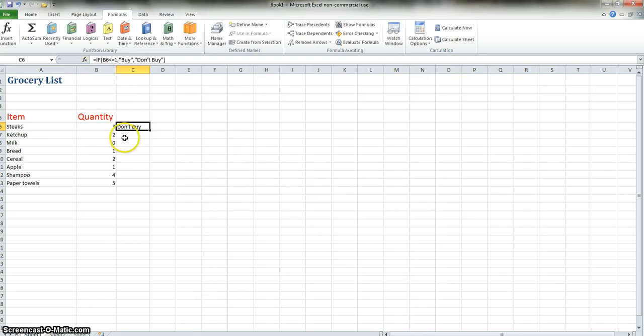Now it only input the if statement for this cell, but to change that, click on the bottom right hand corner of the cell that's highlighted, and you click it and drag it to where you want this if function to cover, and there it is. There's all the different values, and we figure out from the if function that we don't need to buy steaks or ketchup, but milk and bread we need to buy. Now that is the first way of doing it.